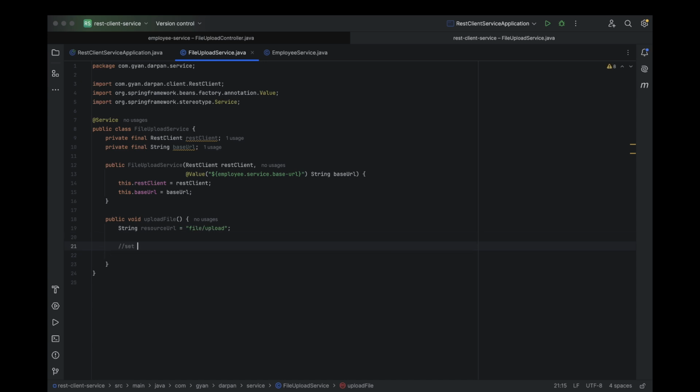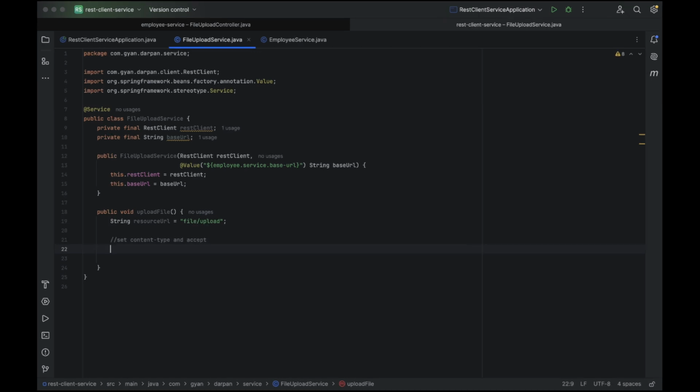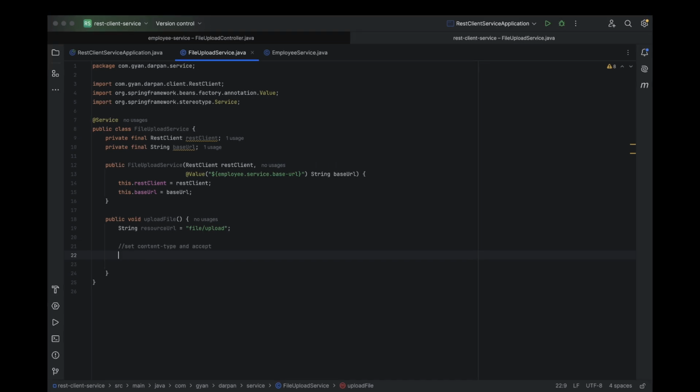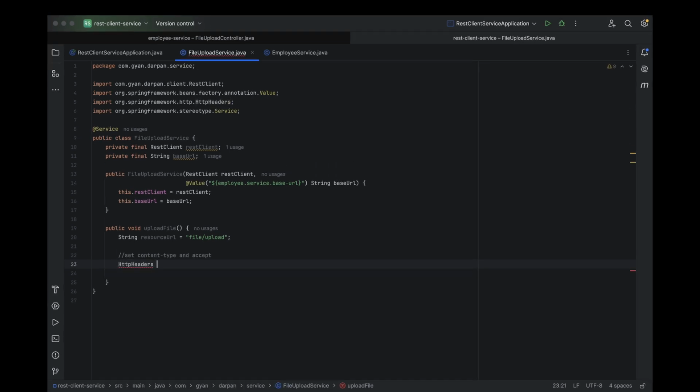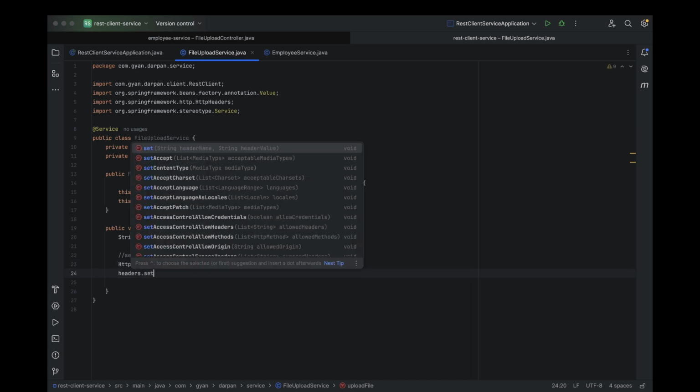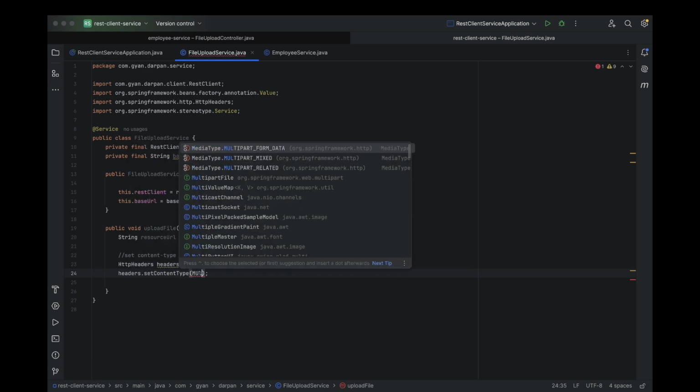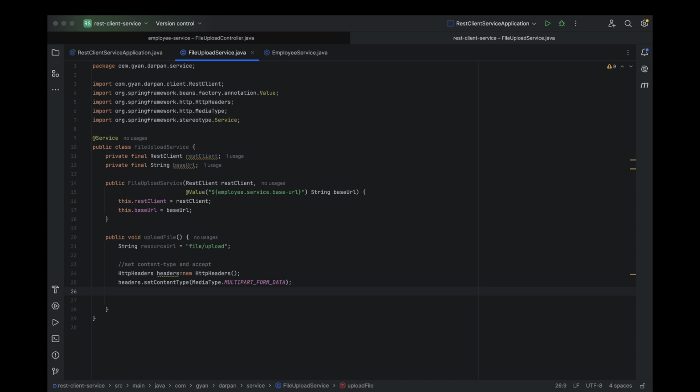Now, let's move on to setting the headers for our request. Since we're uploading a file, the content type header needs to be set to multipart_form_data. This tells the server that we're sending a file as part of our request. Additionally, we want to specify that we're expecting a plain text response, so we'll set the accept header to text_plain. Let's create an HTTP headers object to hold these headers. Add the content type header and then set the accept header as well. This step is crucial to make sure the server understands what kind of data we're sending and what we expect in return.